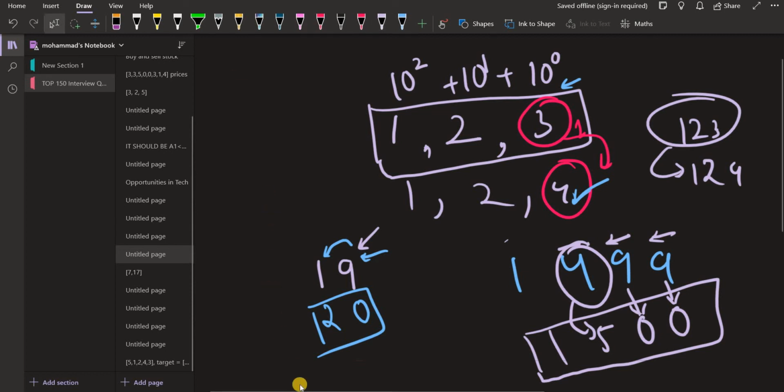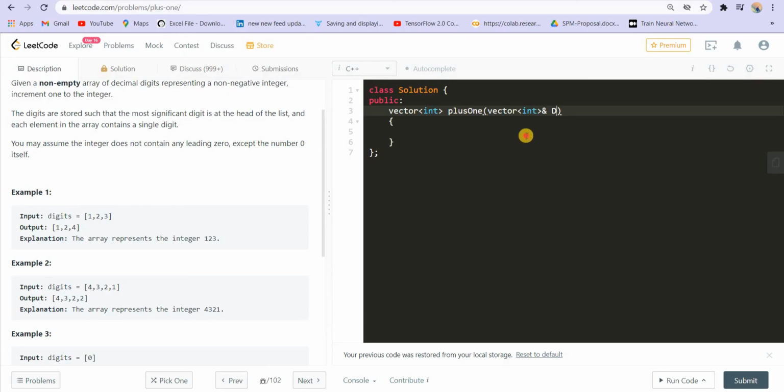Let me just code this and we will see a few more changes a bit later. Let me just code whatever we have discussed. So we are about to go to each of the numbers starting from the end, from the right side. So d.size minus 1.